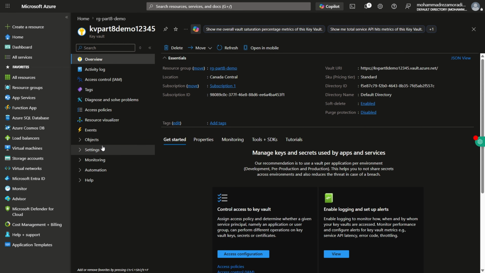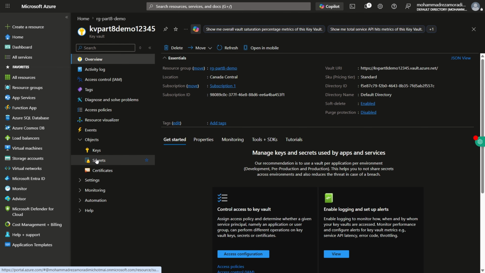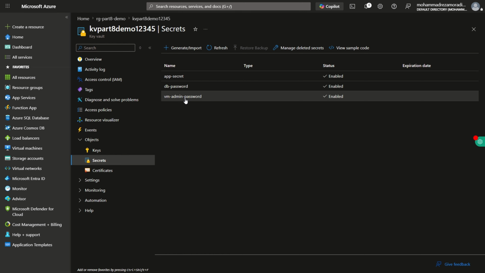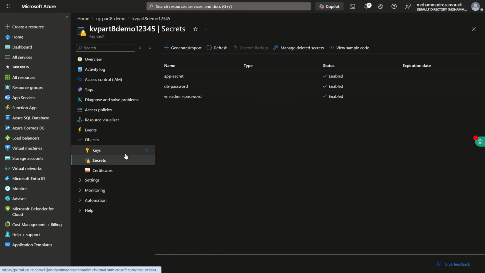Okay, let's go and open secrets. So we have the VM admin password here and other secrets. We can see the secrets were created dynamically using for_each. Instead of manually creating each secret one by one, Terraform looped through the secrets map and created them automatically.